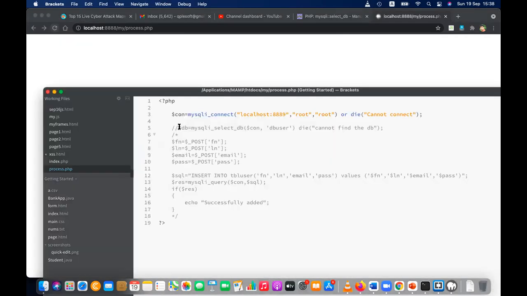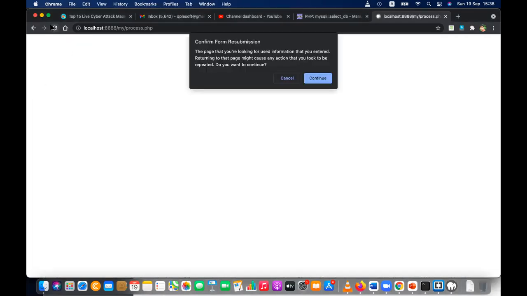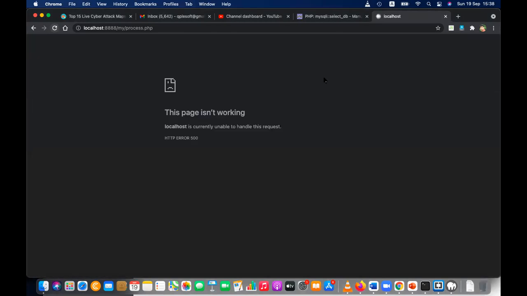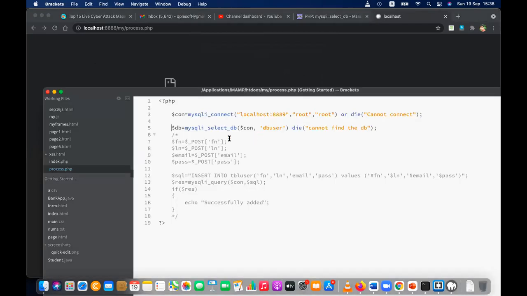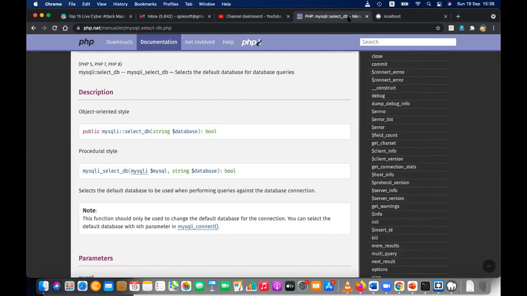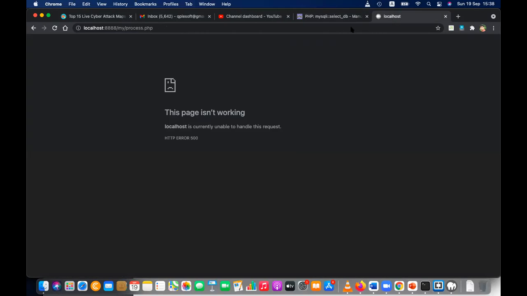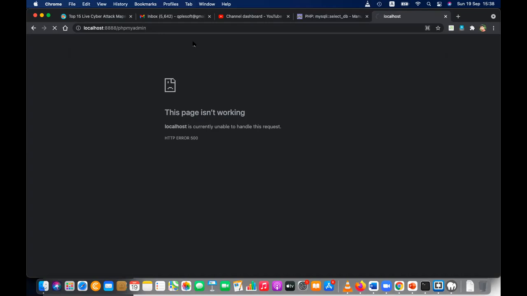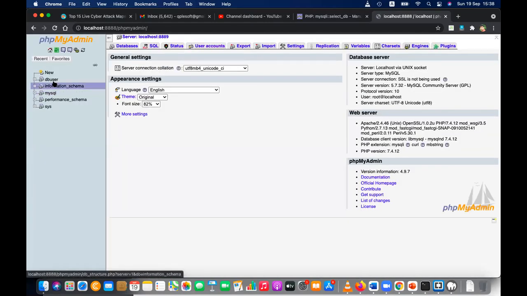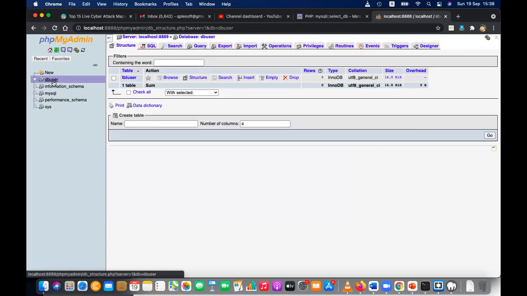Yes, connecting. DB. Again, I'm getting the error. MySQL select DB. Connecting to the user, cannot find DB. So what was my DB name, by the way? I just use phpMyAdmin. So let me figure out the error here. Okay, DB user is my database name.